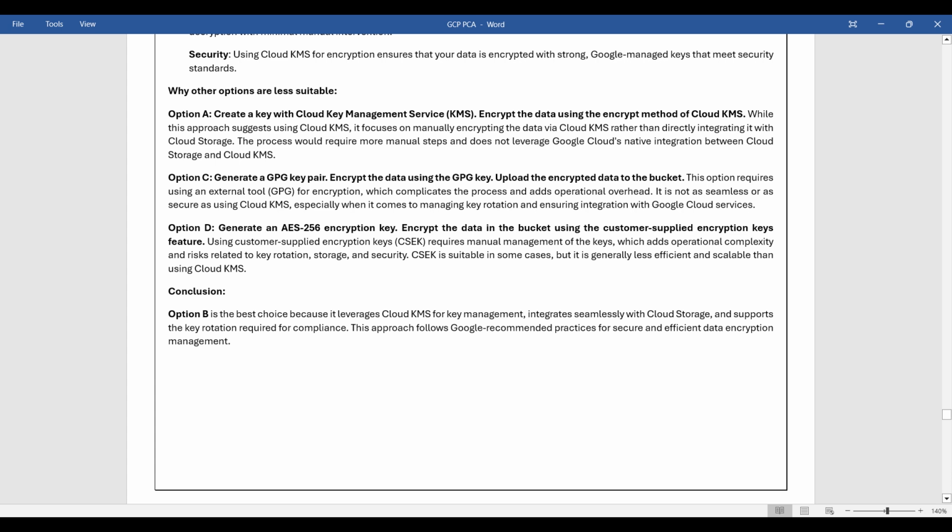Conclusion. Option B is the best choice because it leverages Cloud KMS for key management, integrates seamlessly with Cloud Storage, and supports the key rotation required for compliance. This approach follows Google recommended practices for secure and efficient data encryption management.